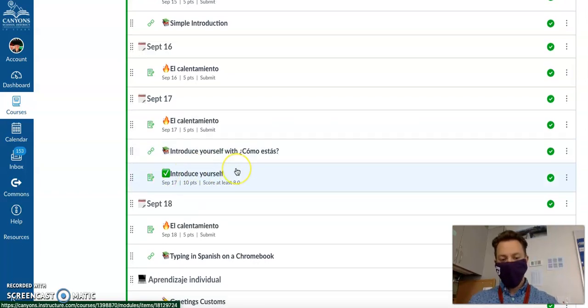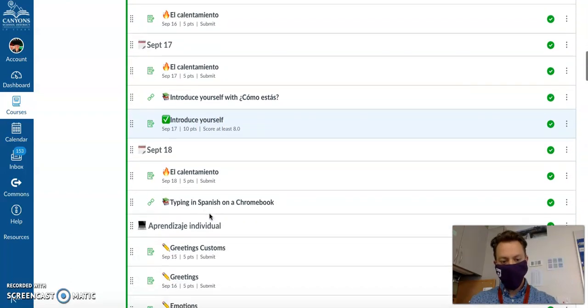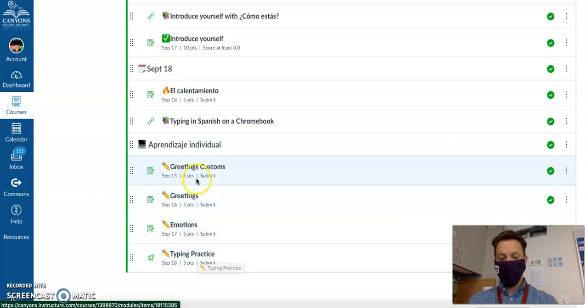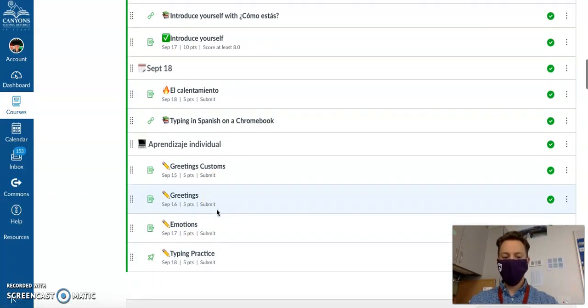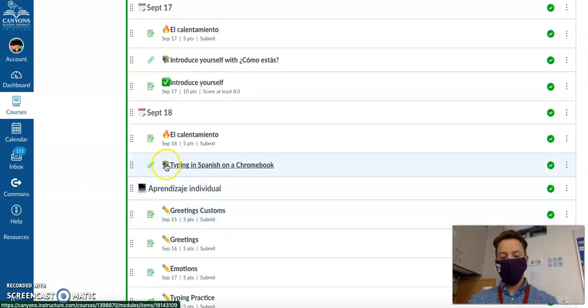Now, this one has a check mark, and check mark means that that's the assessment. So we can pause on that one for a minute. And then down below we have our aprendizaje individual, and there are 4 activities, 3 of them that will be really useful, and one that was typing practice, might not be the best, but it does have a little bit of introducing ourselves in there too, which is why it's included in this module. So we have 3.5 activities that we can do, as well as some extra resources here to get ready to retake the assessment, introduce yourself.